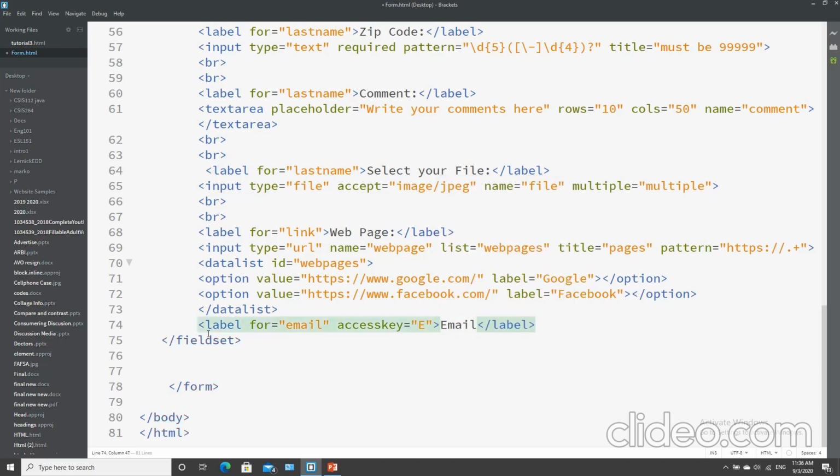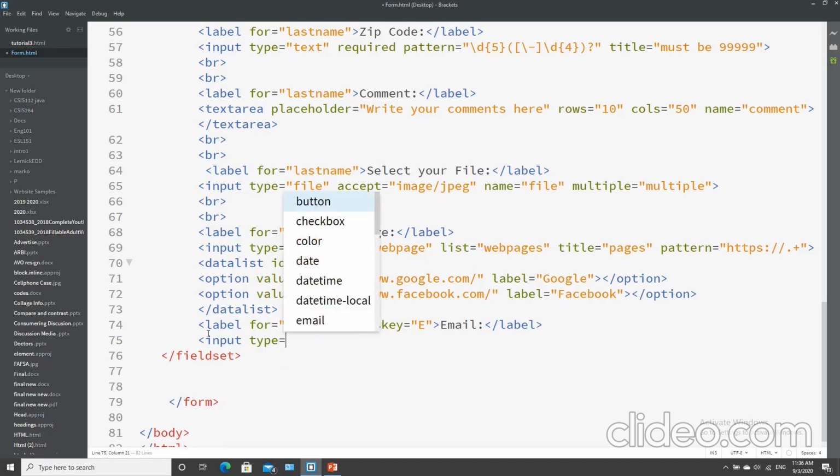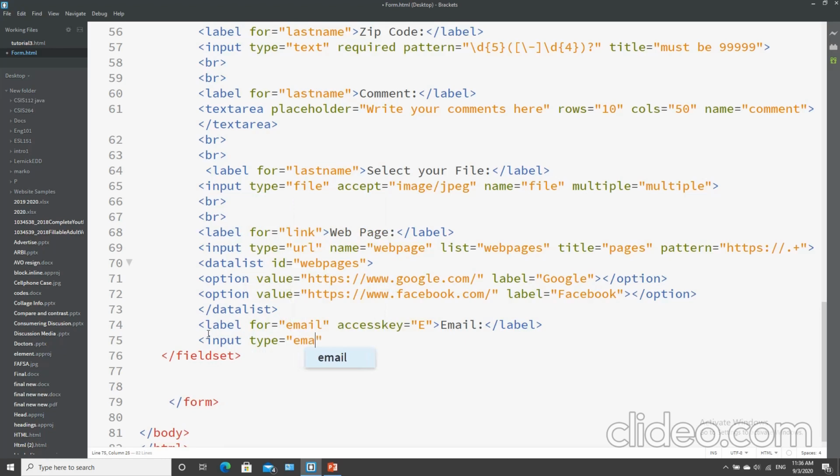Email. After email, write input, type email, and then name. Is nothing new, everything the same in input, only the type is email.